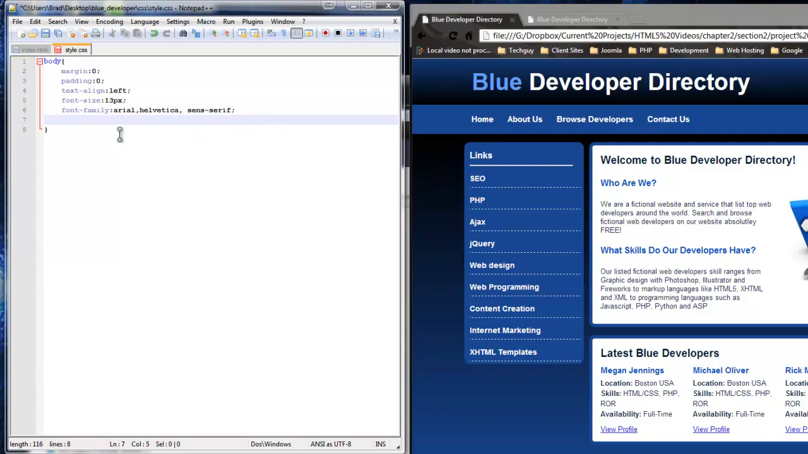And that's, I think, that's it. Oh, we want to do the color. We're going to give it a color of black. Hexadecimal black is 6 zeros. And finally, we want to do the background.